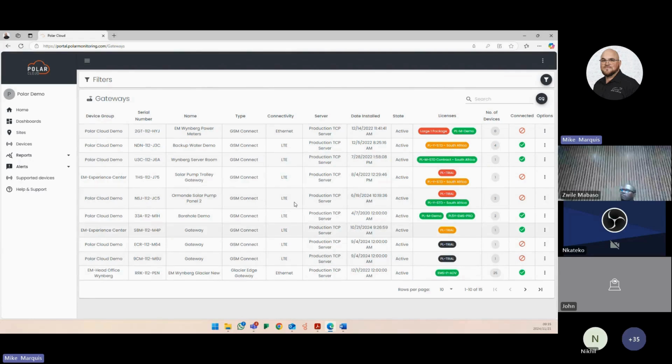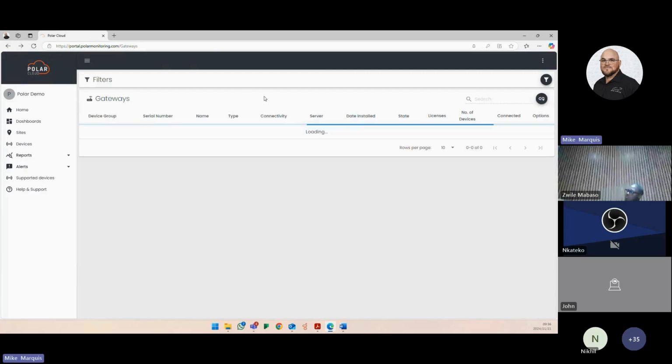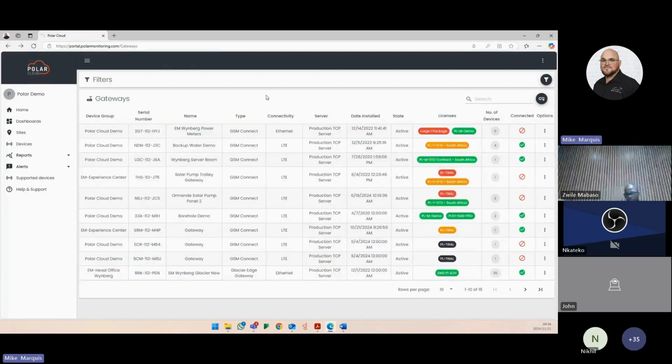All right. If I want to link a new gateway, I can click on the link a new gateway icon. It'll then ask me for the gateway serial number, where I can obviously type in the serial number of the gateway. All right. What this will do is it'll claim this gateway to your account and add it to your group, okay, or to your site, apologies.